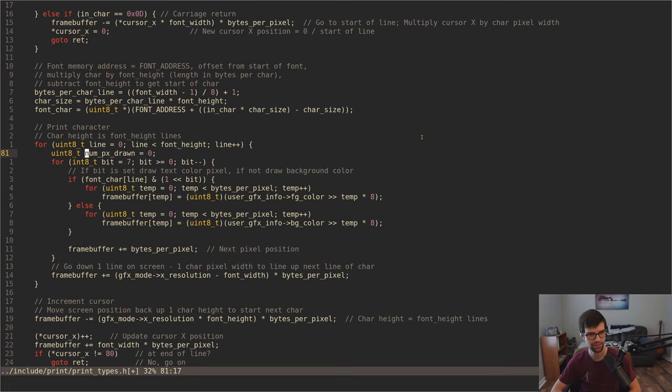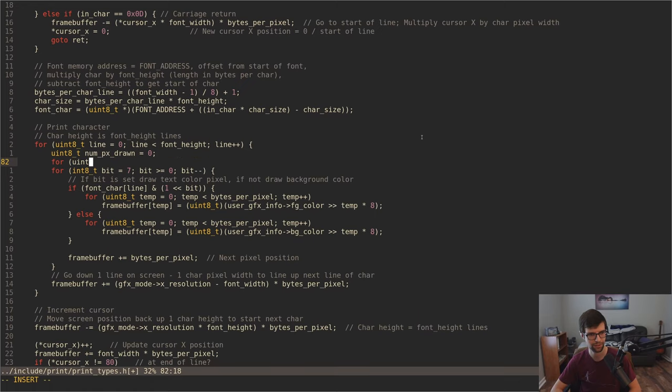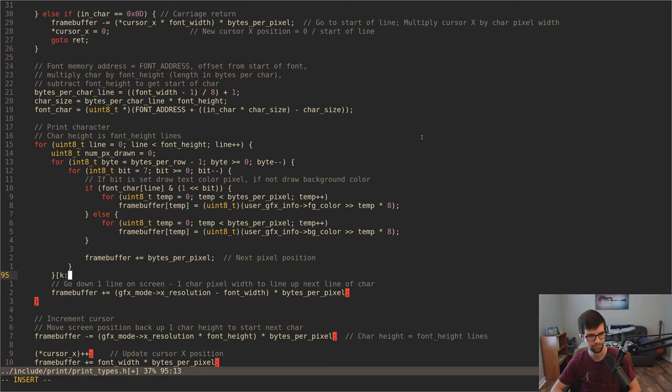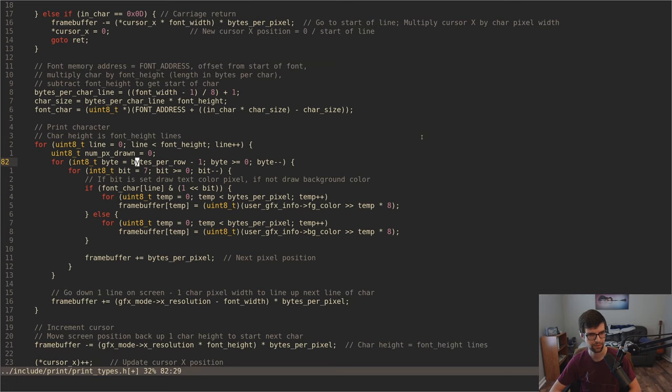Okay, and then after this, I'm going to have a for loop wrapper here. We'll make it an int. I'm going to call this byte, whatever byte we're on, and it will equal the bytes per row value minus 1, while it's greater than or equal to 0, and then I'm going to decrement. So this is going to be a wrapper for all of that. Bytes per row minus 1, just to make sure that this greater than or equal to 0 loop works.